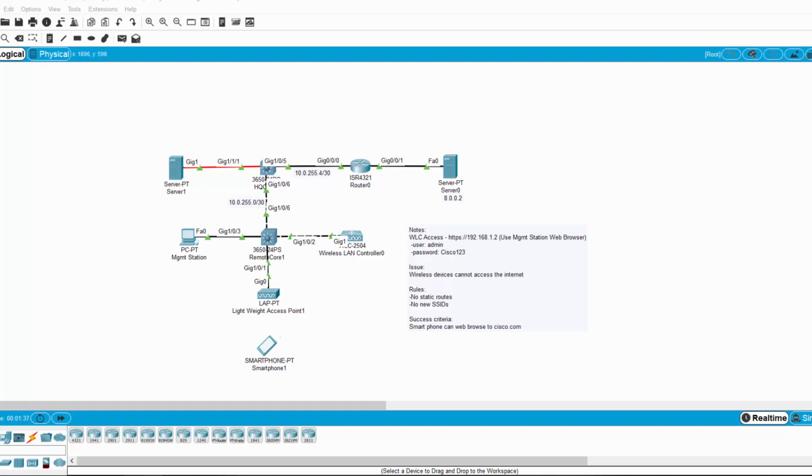So our issue here is that wireless devices cannot access the internet. You can see a smartphone that is clearly not wirelessly connected to the AP in the topology. The rules were no static routes and no new SSIDs, and the success criteria was that the smartphone can web browse to cisco.com.